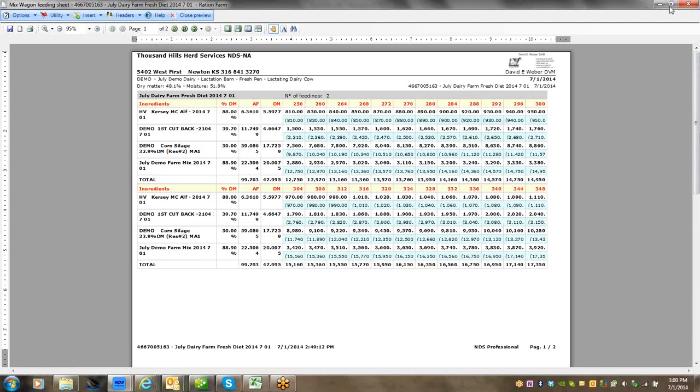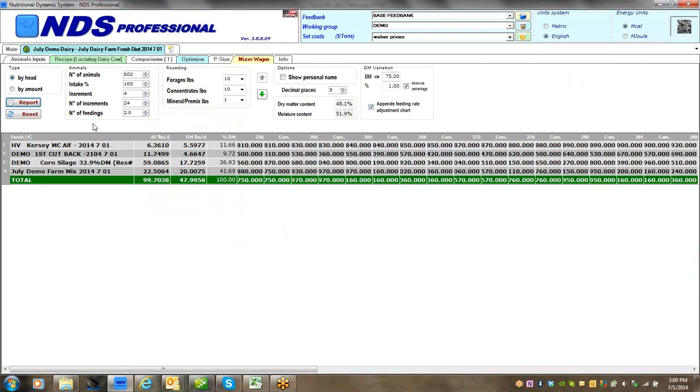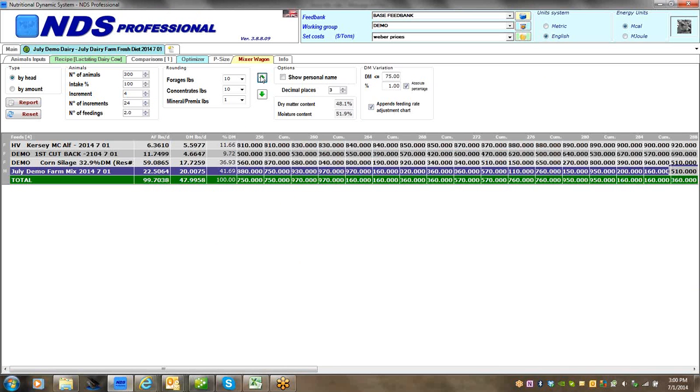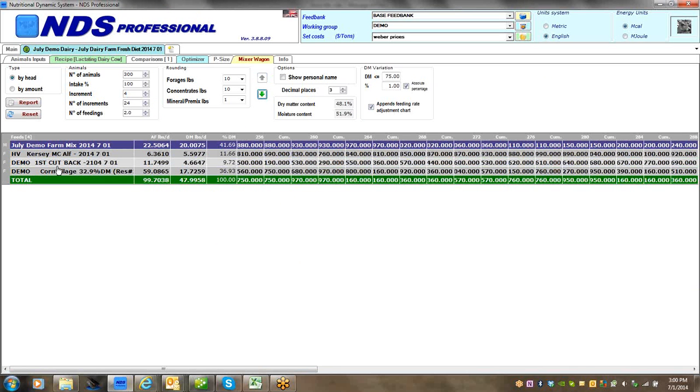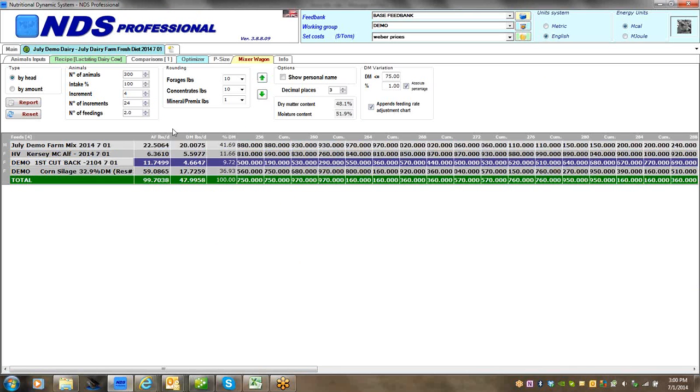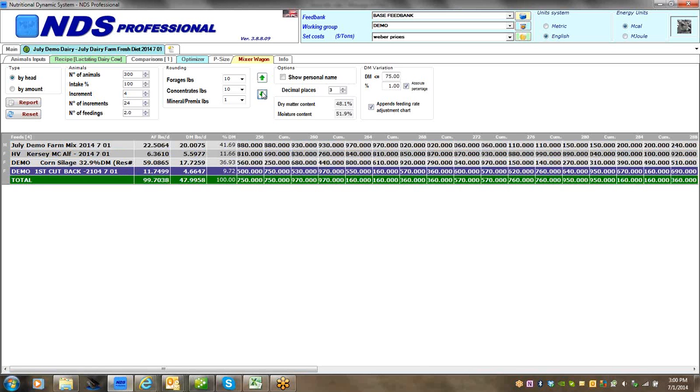That's your mixer wagon report. With the mixer wagon you can change this order. I would probably, like everybody, put your feeds in first, your hays, and then you can manipulate this around by the arrows. This can be independent of your recipe page. It'll save this order differently from your recipe page. So that allows you to do that.